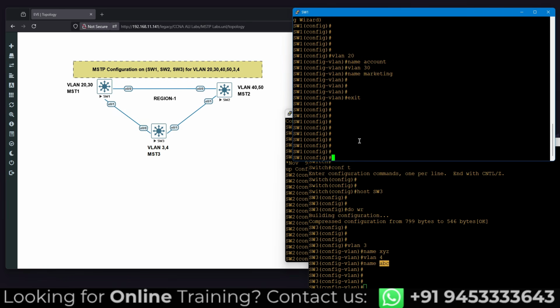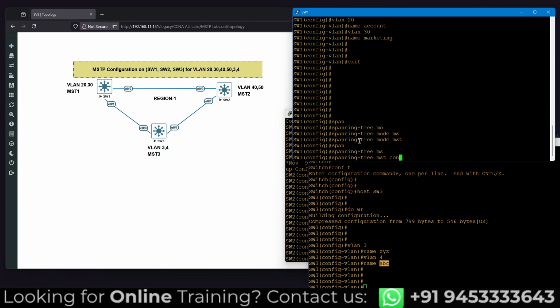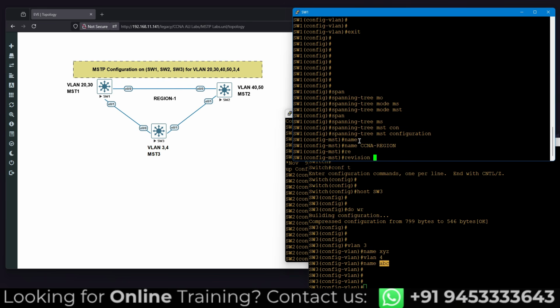So this is switch 1 and I'm going to configure spanning tree mode MST, enter, and then spanning-tree mst configuration, enter, and then you can type the name. First of all, I'm going to configure the name, which is CCNA. For example, you can type any name, CCNA region, and enter, and I'm going to configure revision.